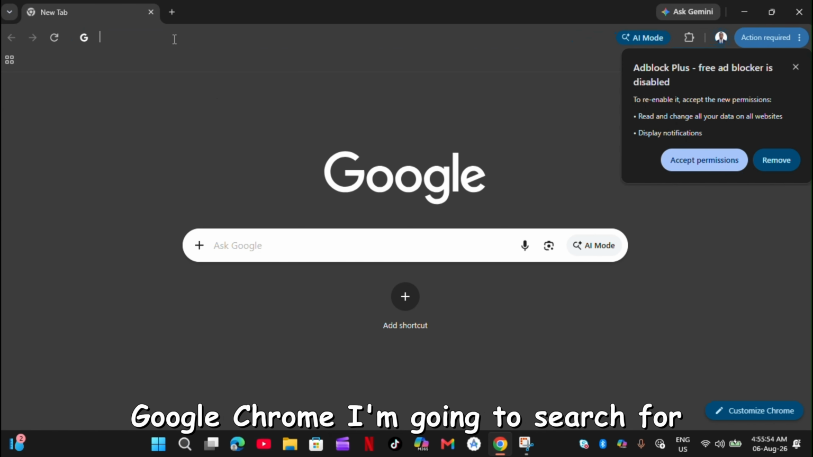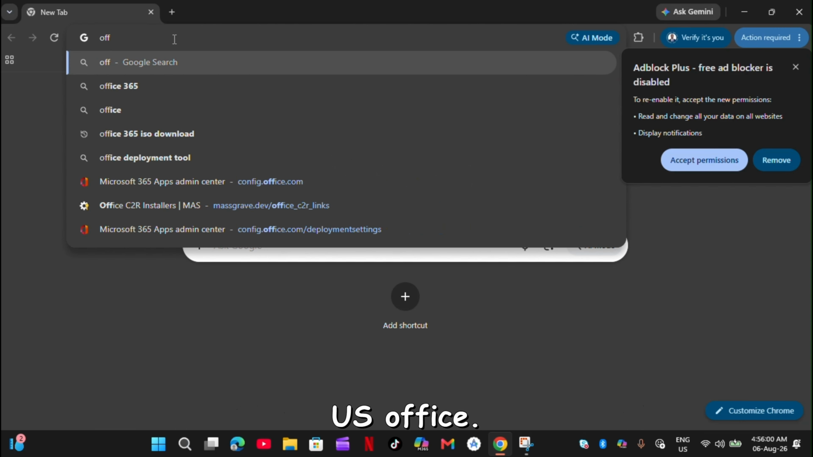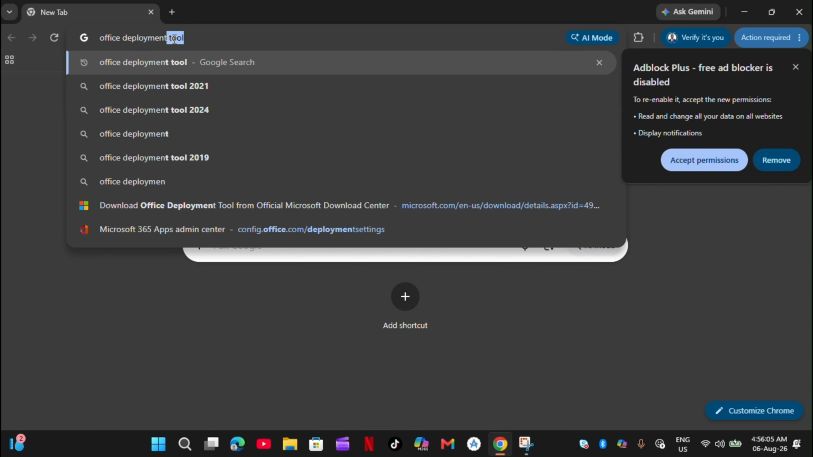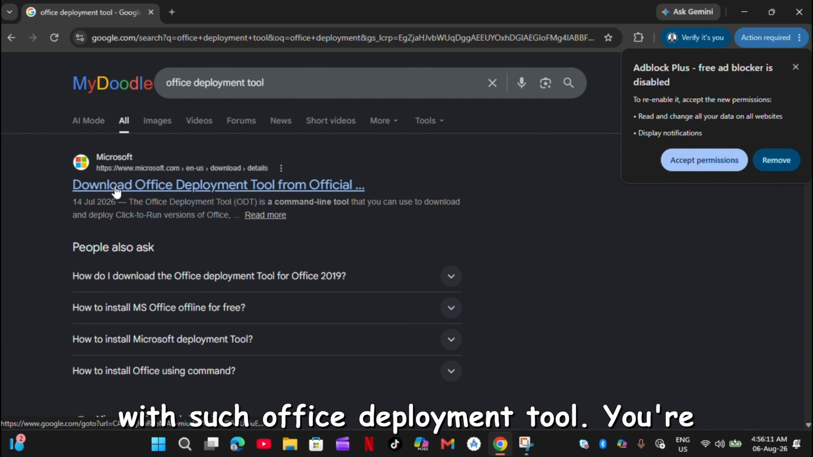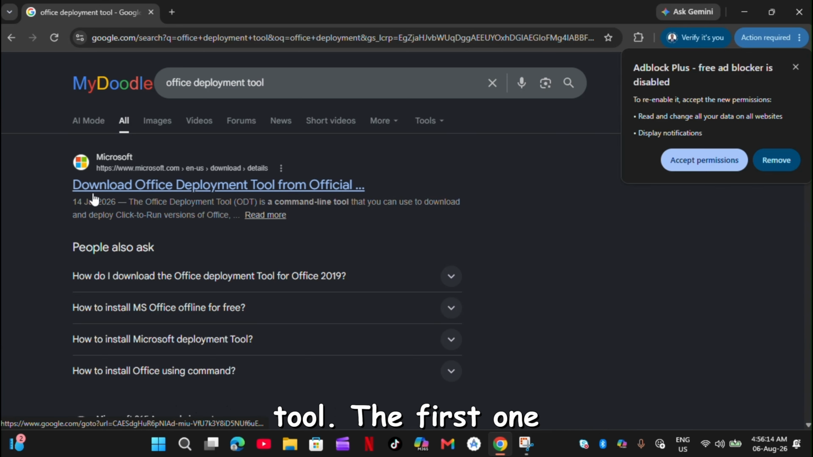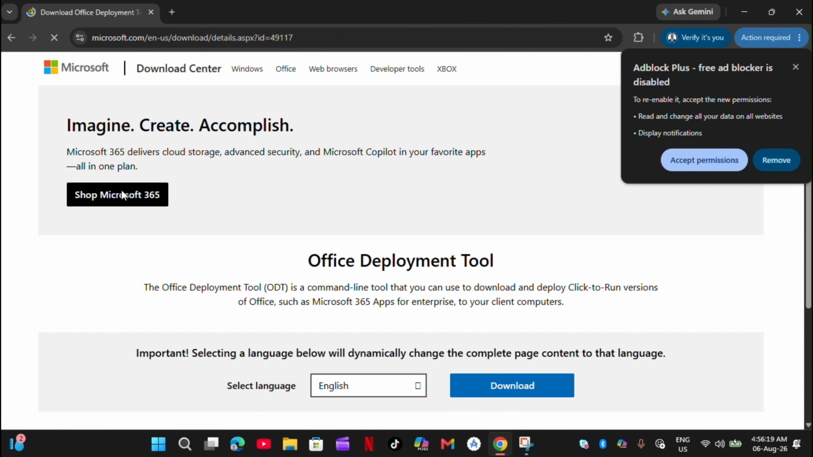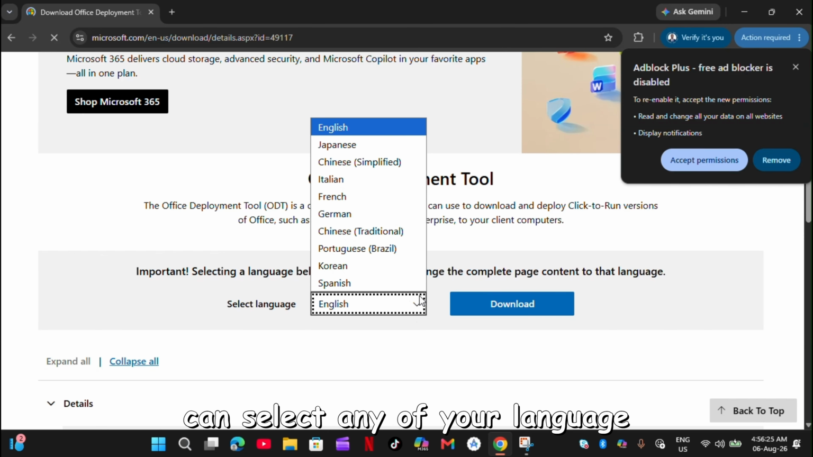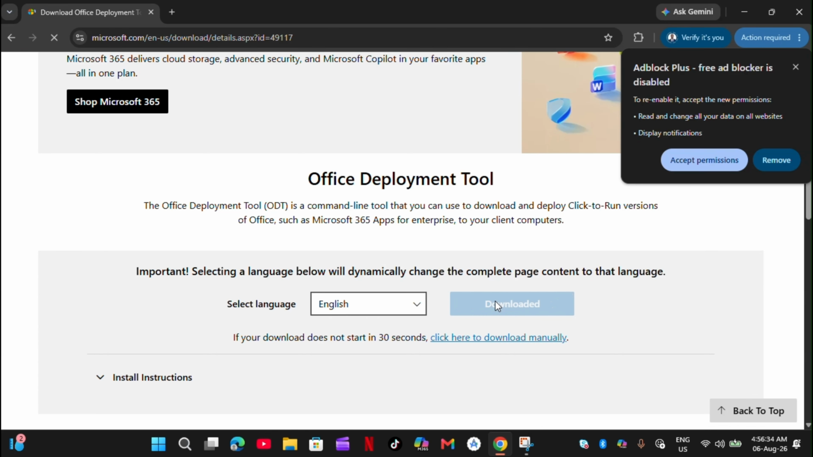So once I open Google Chrome, I'm going to search for what we call as Office Deployment Tool. Once you search Office Deployment Tool, you're going to select the first one from the official Microsoft website. Make sure that you select the language, any language you want, but me, I prefer English, and then accept download.